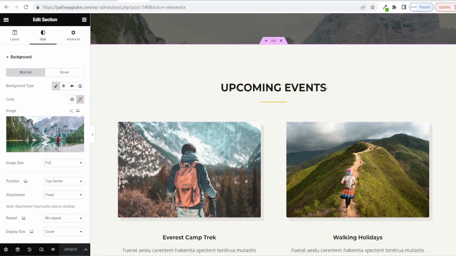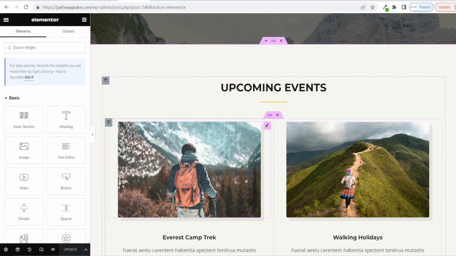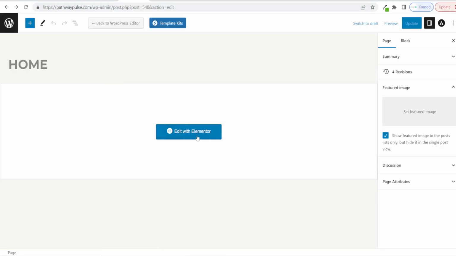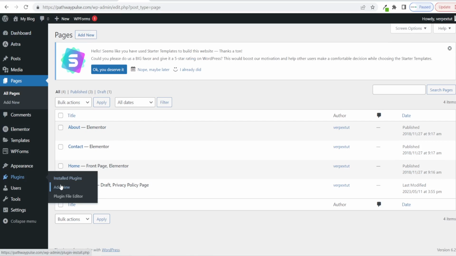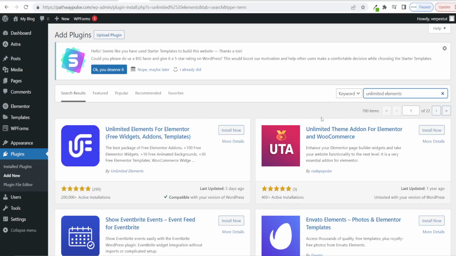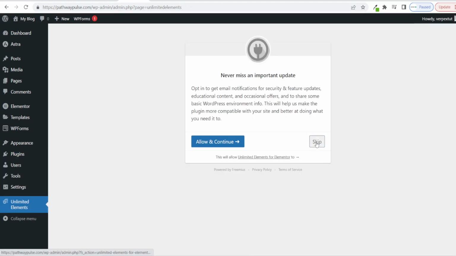Now in order to link to our blog posts here, we are going to have to install another plugin. So we are going to click on these three lines and click on exit. From here, we are going to click on the WordPress icon, and then go to plugins and click on add new. Now from here, we are going to go to search plugins and type in unlimited elements. And you will see this Unlimited Elements for Elementor. So we're going to hit install. You are then going to click on activate. You can then just click on skip for this part.